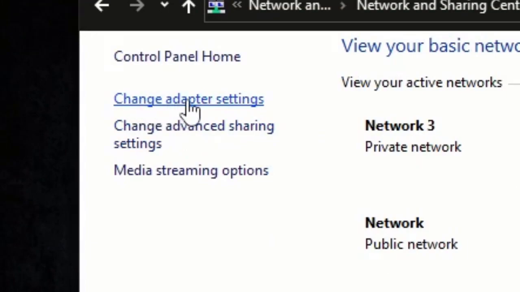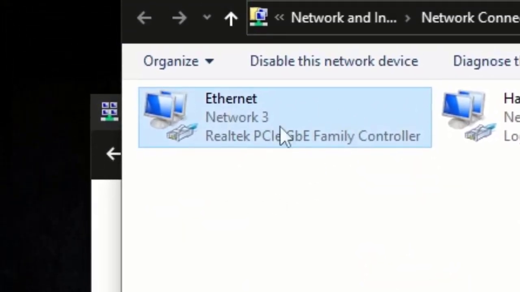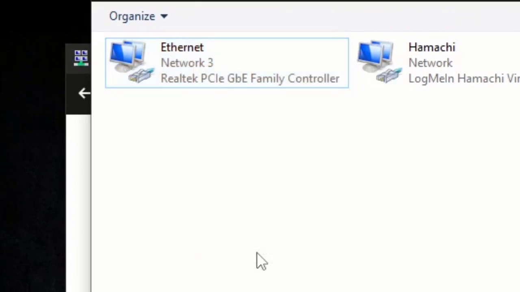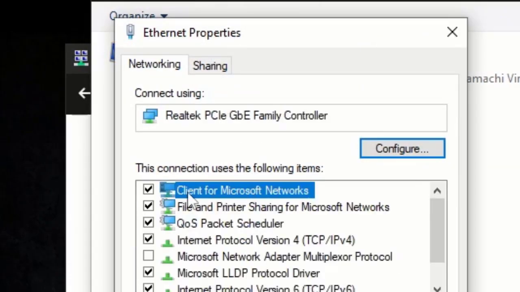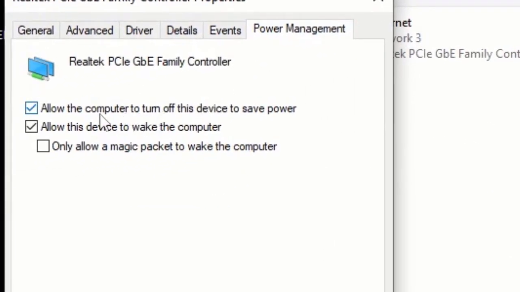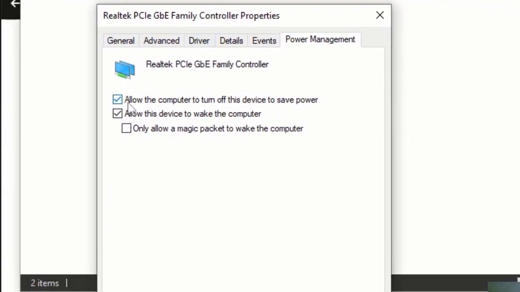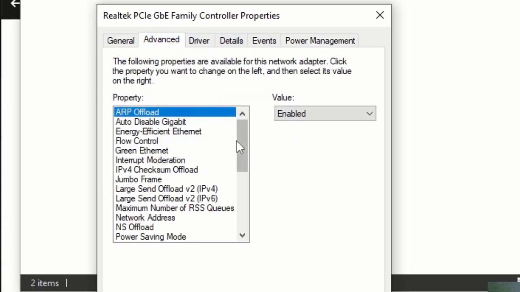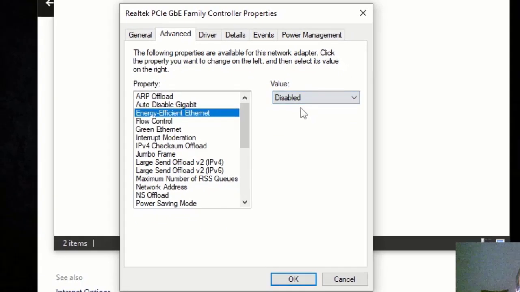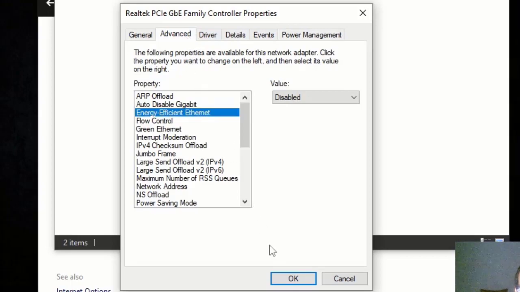You go to change adapter settings and pick the one that represents your network and right click on it, and you click properties, and here it is, client for Microsoft networks. All you have to do is to click configure and go to power management, and here it is. You uncheck this box, and also go to advanced, search for energy efficient ethernet. Here it is enabled, you just make it disabled. After those two are finished, you just click OK.